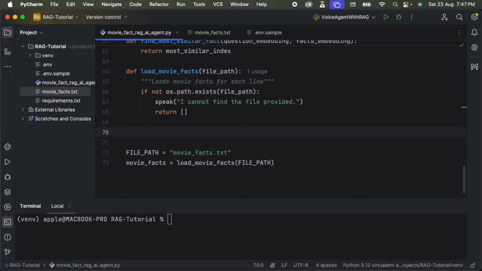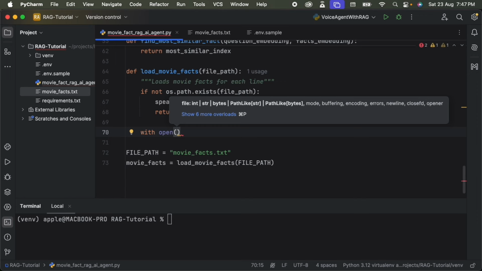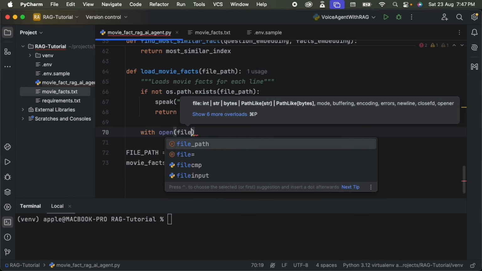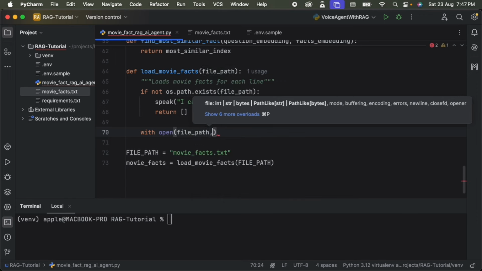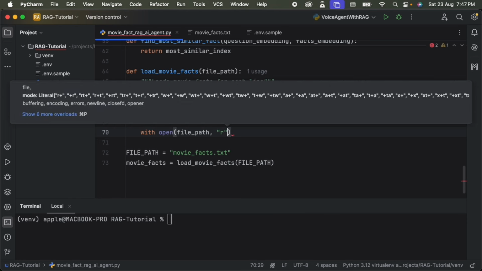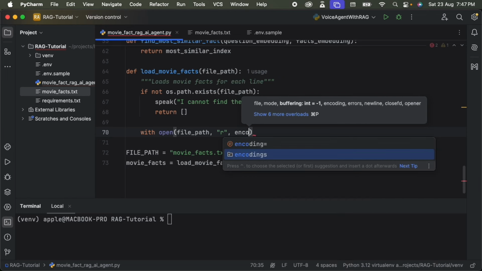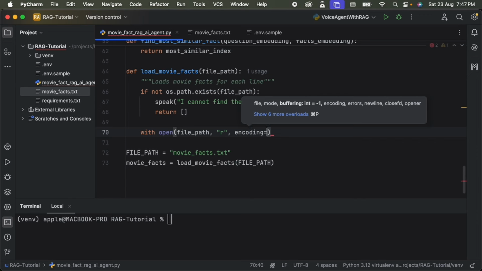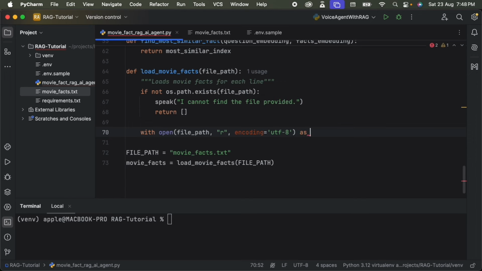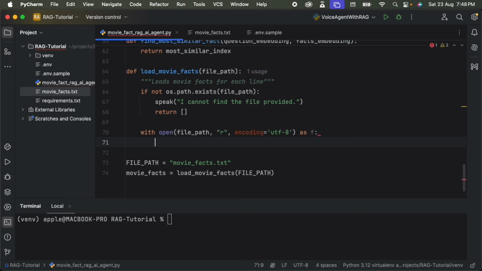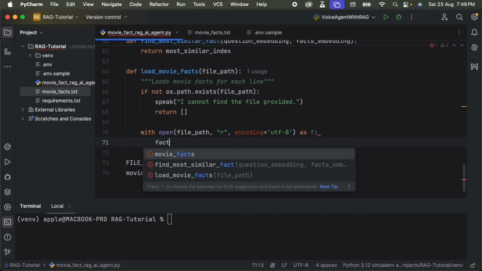Now, assuming that everything is good, the file exists, and there's no need to say that the file is not present, let's start reading the file with open. Open is the function to use to read files in Python. With the file path, we open that file in read mode, and just to be on the safer side, we'll mention the encoding: encoding equals UTF-8. As f.